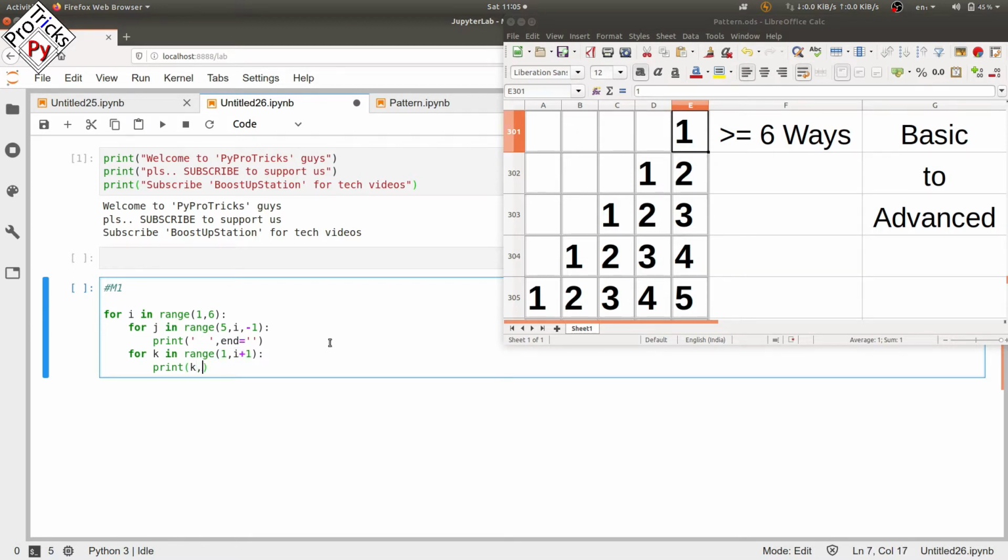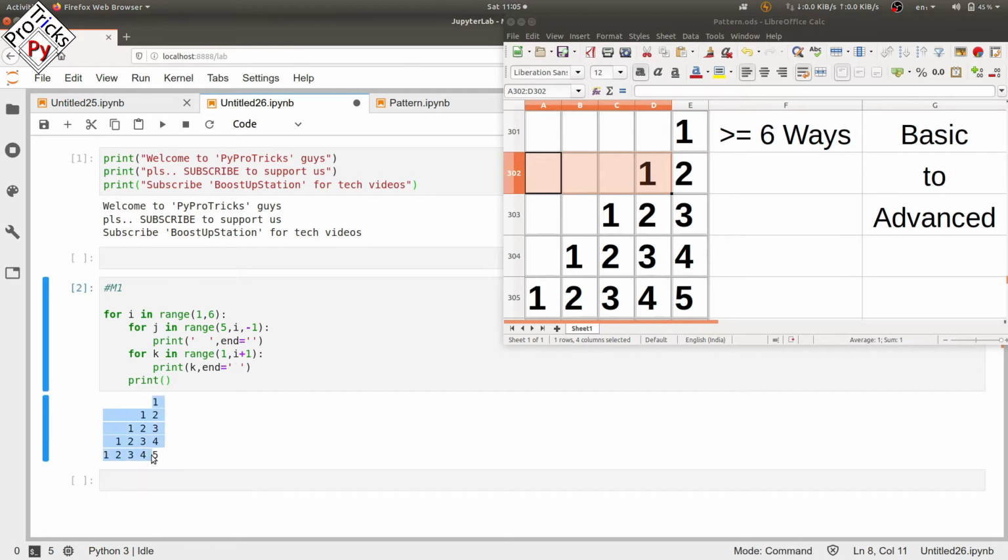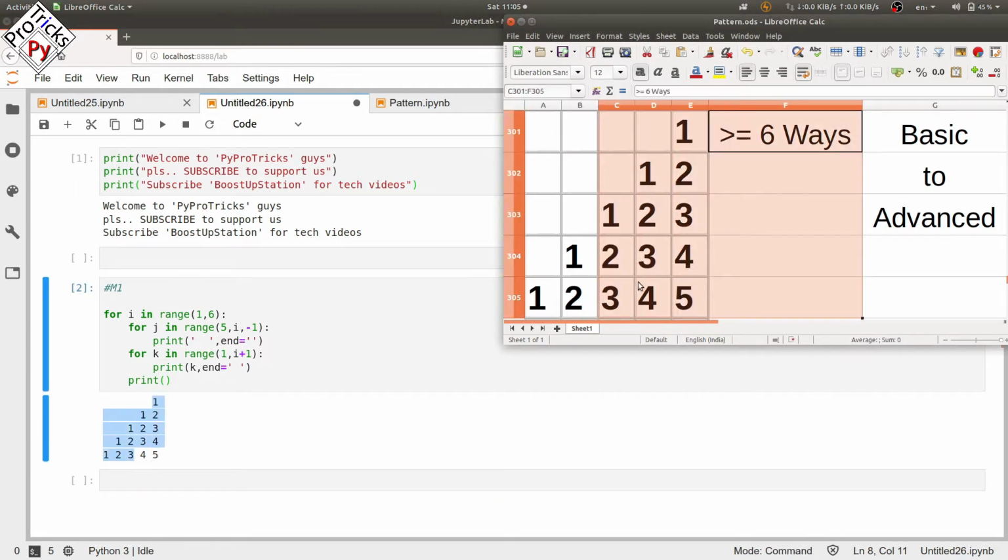But we want these to be printed on the same line, so we are going to use end equals a space in between single quotes, so that we have space between these numbers, and so on. But in the next iteration of the outer loop, we want to make sure it goes to the next line, so we have to use a print statement here. Let's execute it now, and you can see the required pattern that we wanted.